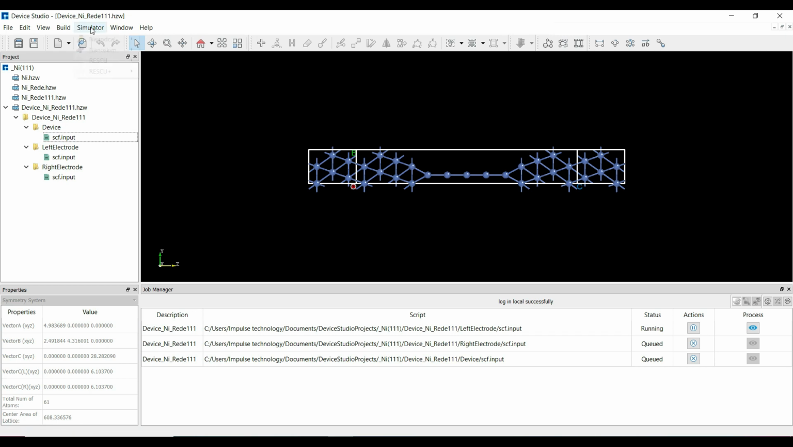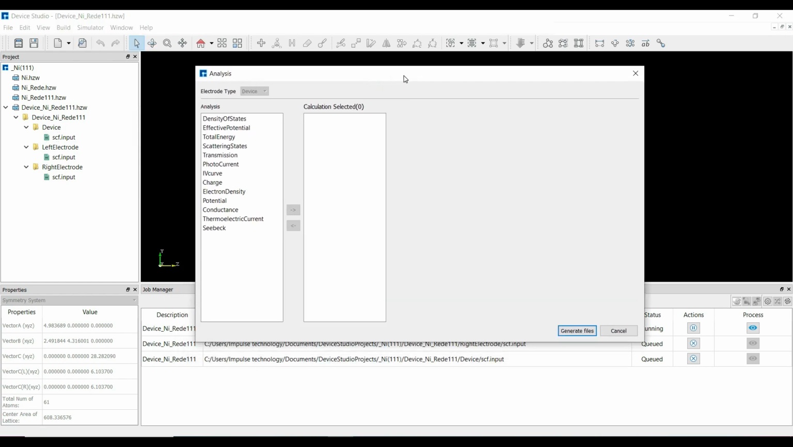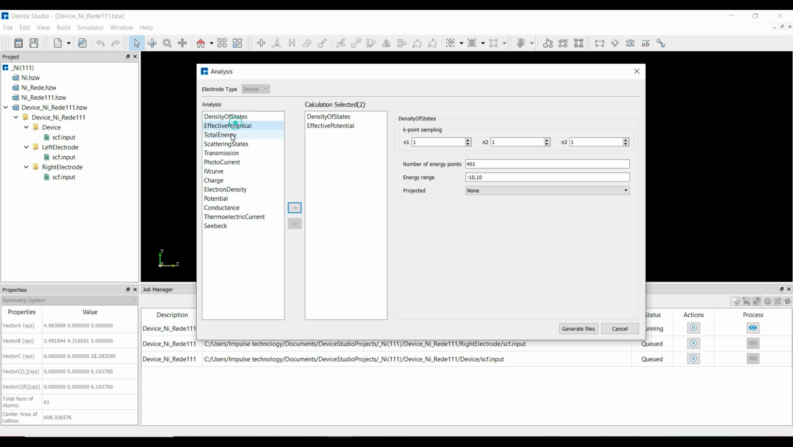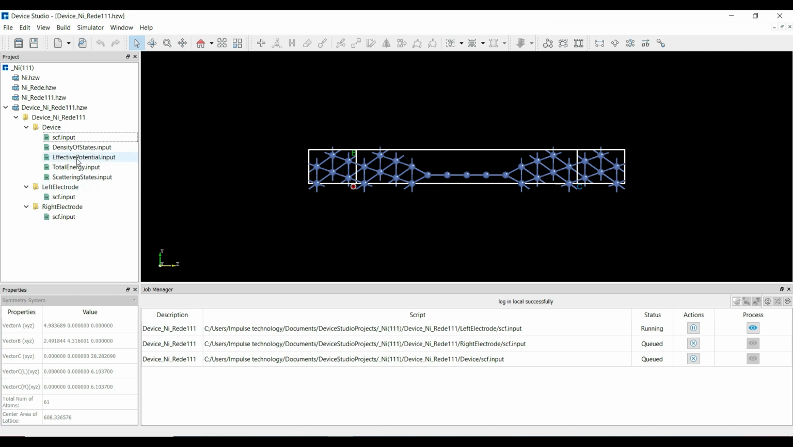So again you can click on this simulator, go to the NanoDcal, and then you can click on this analysis part. So here you can see this is the device property, and this is the density of state, effective potential, total energy, scattering state, transmission, photocurrent, IV curve, charge, electron density, potential, conductance, thermoelectric current, Seebeck coefficient. So as per your need you can select the parameter, and then you can click on this generate files, and here you can see all the input parameters have been created.